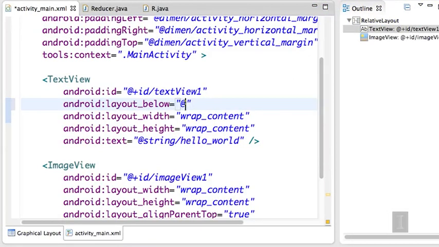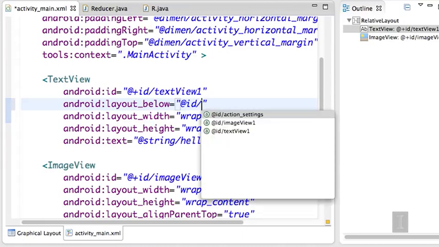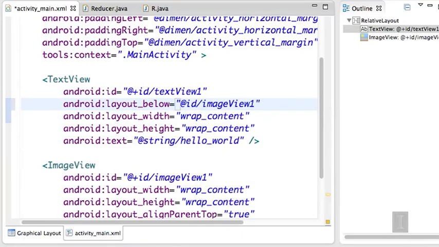How do I do that? Well, I can say, okay, I'm talking about a particular resource and I care about my ID entries, and guess what? It just so happens I can't remember what it is, but don't worry, I can do control space and it gives me a drop down list, and in this case I'm going to choose the image view. Okay, so let's take a look at that now.